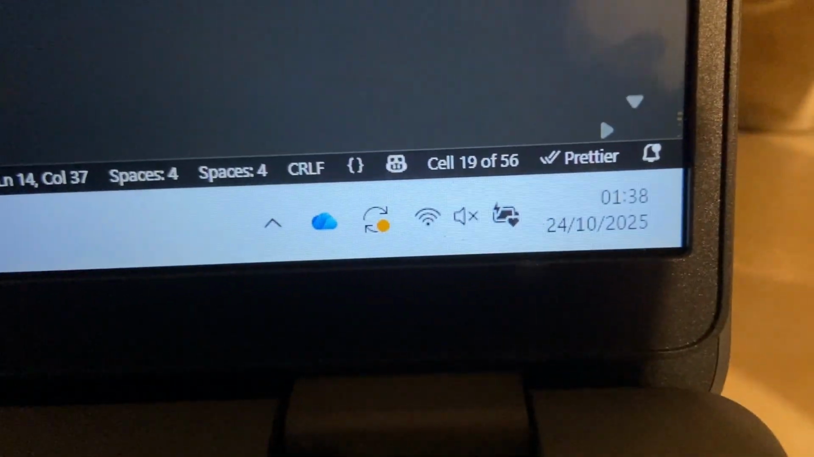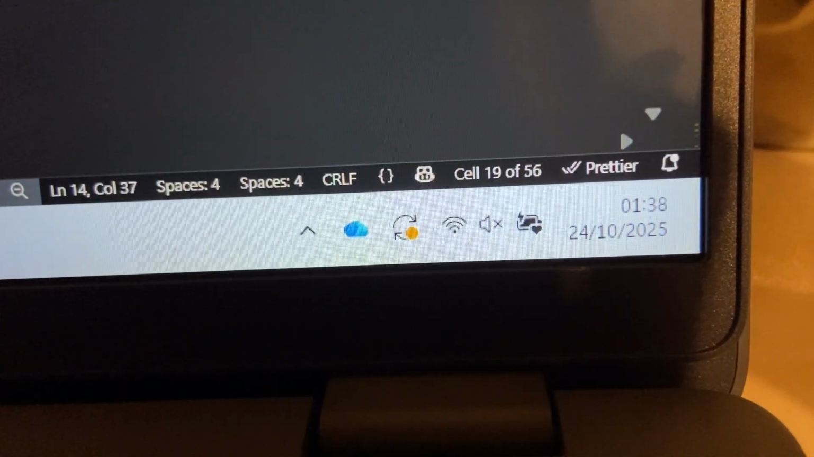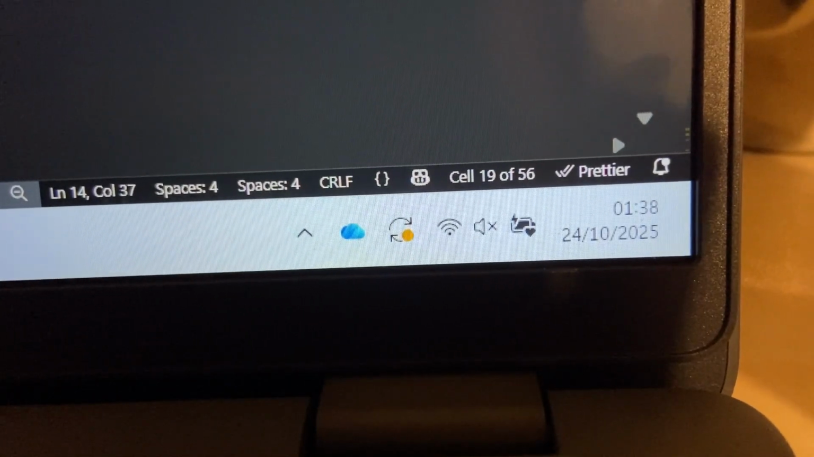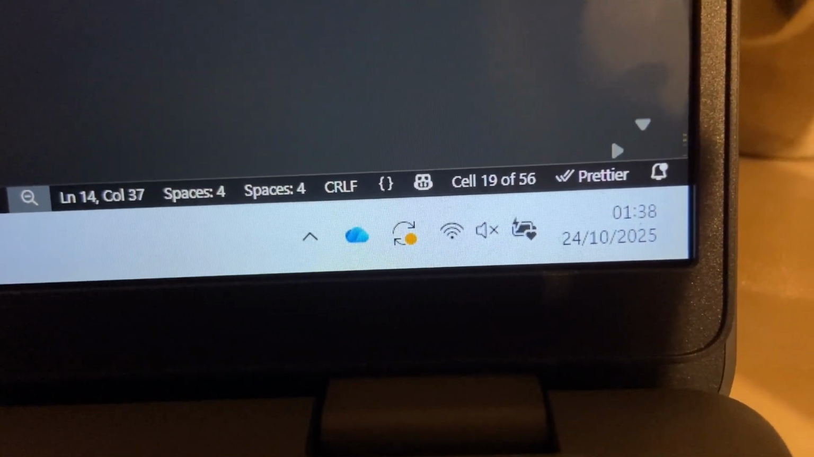All right, so it's 1:38 a.m. I wasn't feeling tired, and I don't think I will be for a while because I'm still running on East Coast EST time.